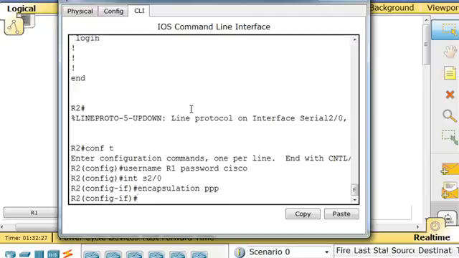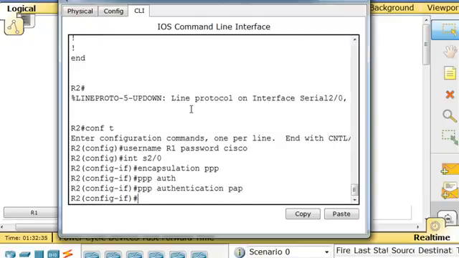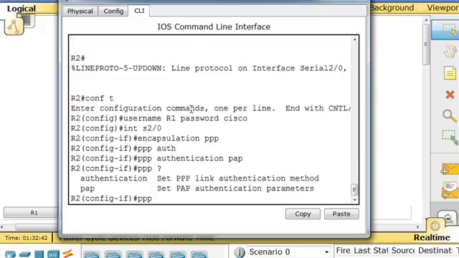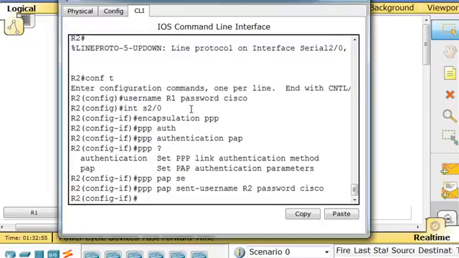Then we'll say PPP authentication PAP. And now we're going to say PPP pap sent-username. This router is going to send the username R2 with a password of Cisco also. All right, and now that should be good.